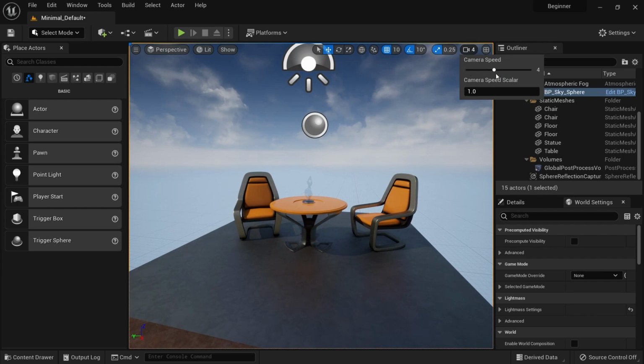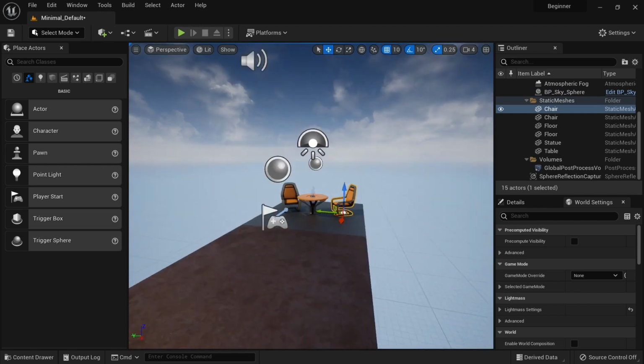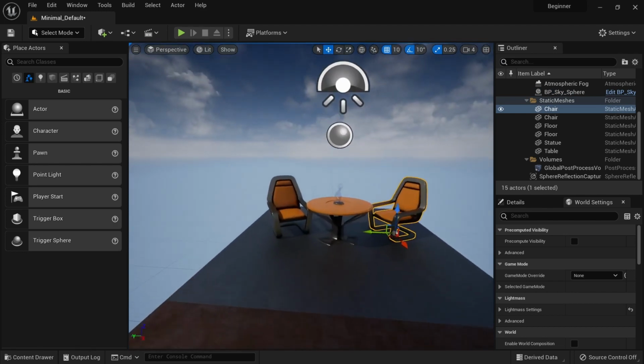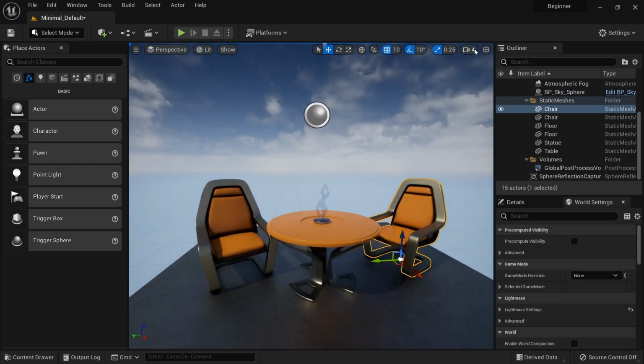But if you only want to adjust a little bit, you can move this, or you can adjust it up by a scalar value, say 1.5. This will move you slightly faster around the viewport, which will be very helpful when we work with bigger levels.